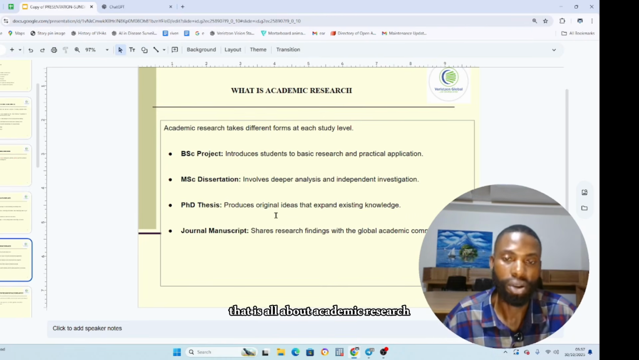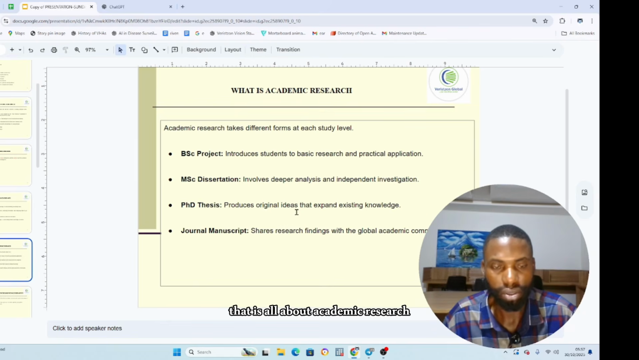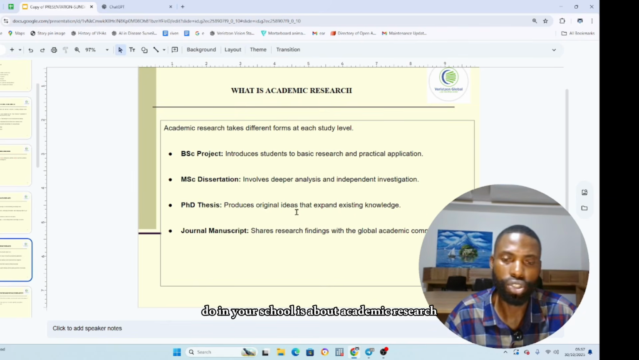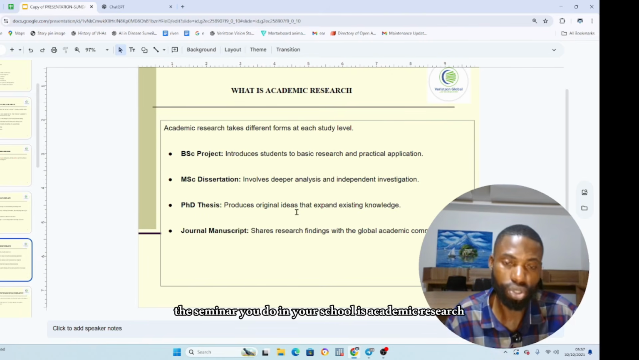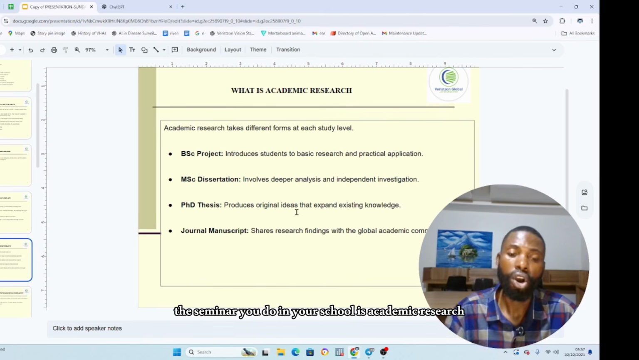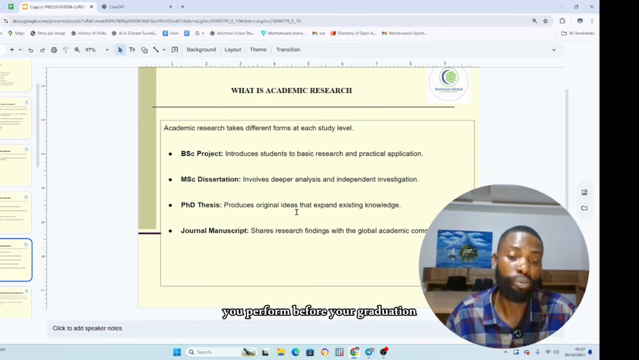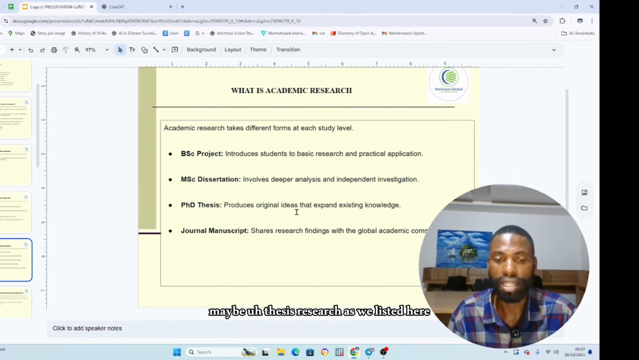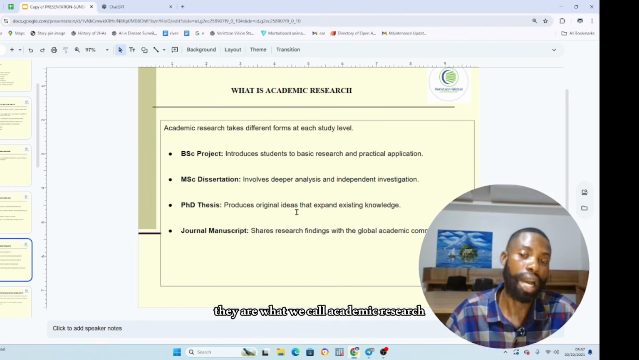That is all about academic research. The assignment you do in your school is academic research. The seminar you do in your school is academic research. All these activities you perform before your graduation, maybe thesis, and the rest as we listed here, are what we call academic research.